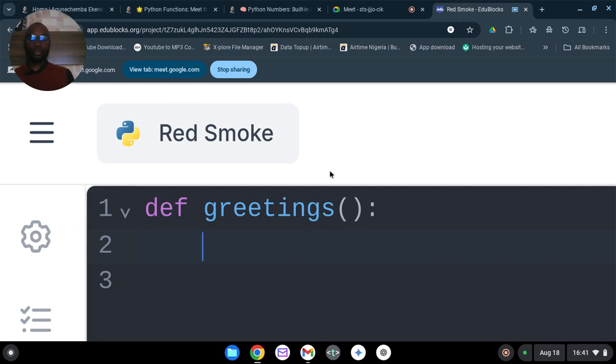In Python, let me start this part again. The word def is being used to define a function. Don't let the word define sound like it's one big thing. Define simply means you are creating a function. And now we have given the function a name.